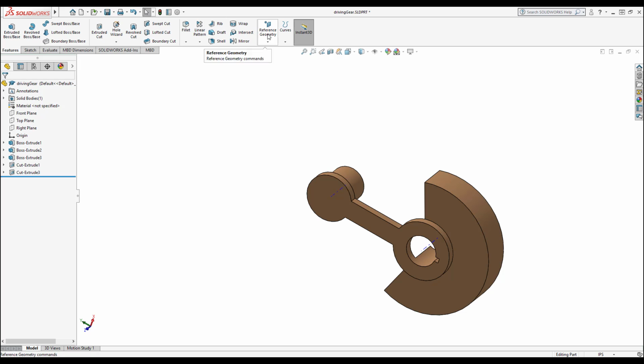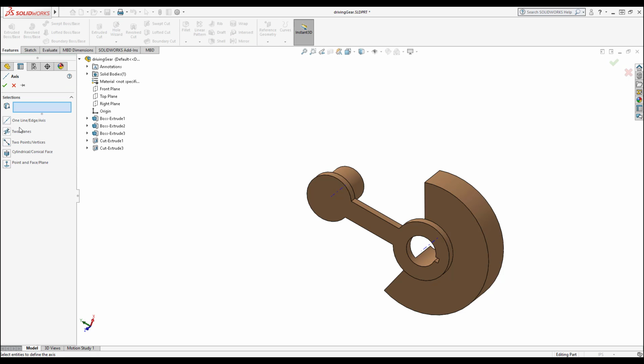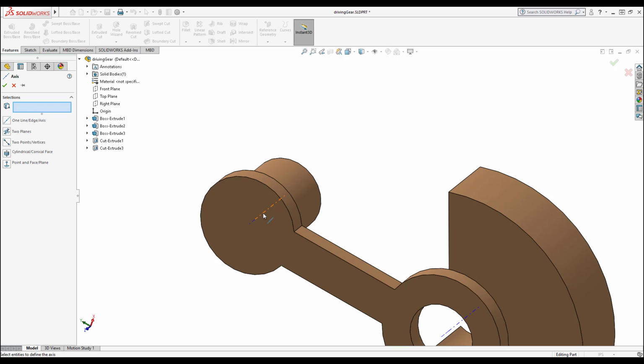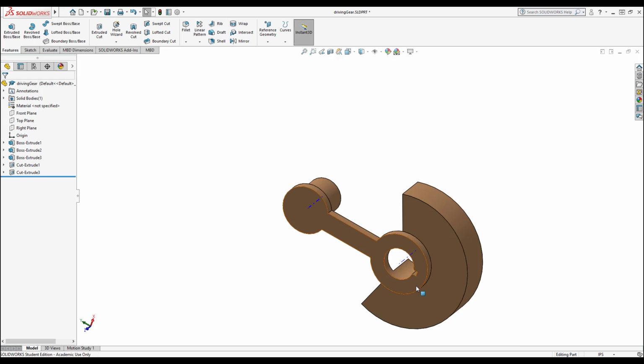Now I'm just going to go to my reference geometry, choose axis, and essentially which one you're doing is you are doing a point and a face plane. But I don't need to go ahead and select it, because all I'm doing is selecting this axis and this plane. Oh, why didn't I do that? Oh, because I pre-selected that. Okay, hold on.